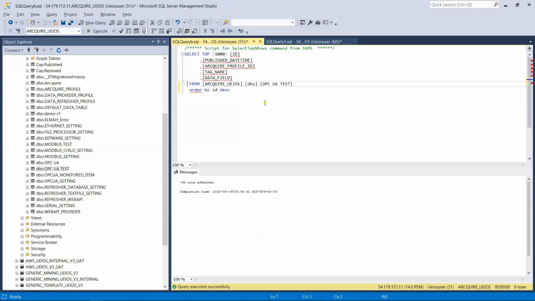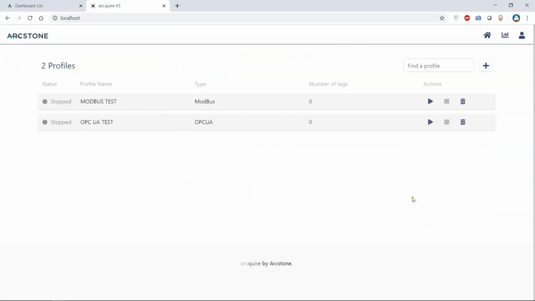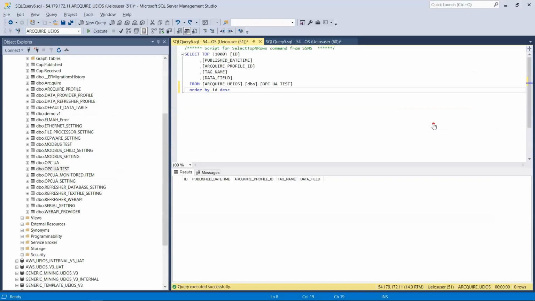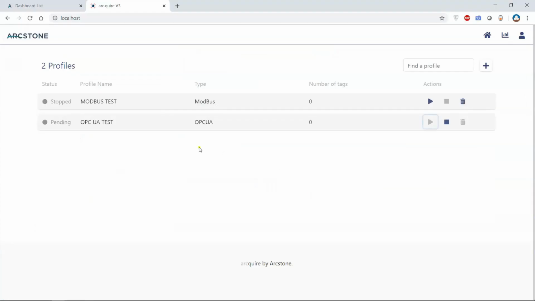I will start my profile, and I'll check to see what data we've collected so far. Because the tag that we're collecting data from is static, you can see that there's only one row being collected, as no new values are being updated to this tag.